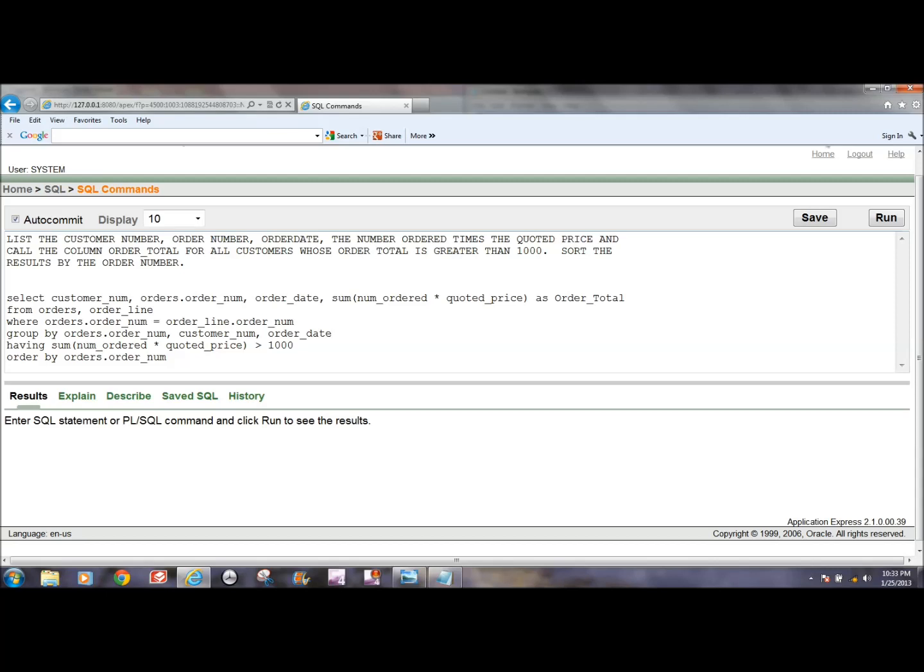view. Now, since we want to find the people whose order total is greater than 1,000, we can't put that in our where clause, because we're restricting a group of information, not rows. So first of all, we have to have a having clause. And we can't put down the order total, which you see here in your select statement, since that is an alias, that's a fictional column that we're making right now. That column is going to give us the results of sum, in parentheses, num ordered times quoted price. We have to repeat this to restrict our group.